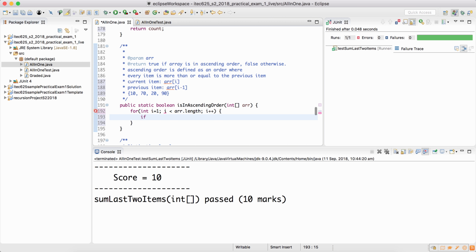If an item is less than the previous item, in this case you can see that 20 is less than 70, which means I don't care what's in front of it. I don't care, because 20 is less than 70, it violates the ascending order, and I can immediately return false.